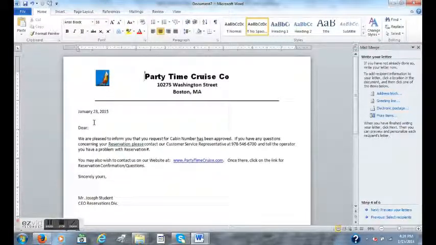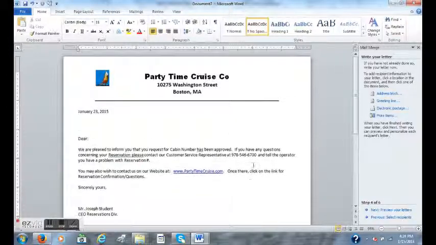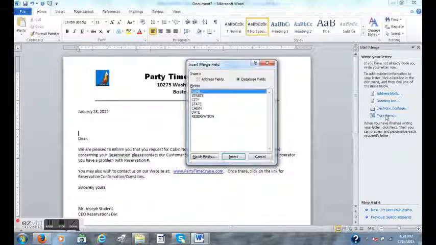So you can see we have the letter already typed. The only thing missing is the information that's different for each customer. So let's fix that up. Put your cursor above the word Dear and press the Enter key a couple of times. Now come over to the right-hand panel where it says More Items. Click on More Items, and the first thing I want in that position on my letter is the customer's name.